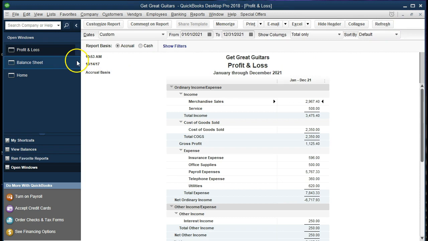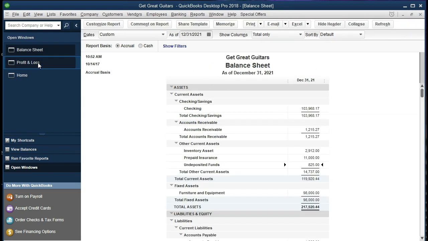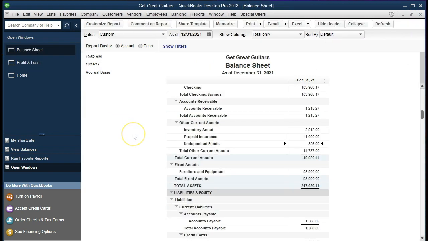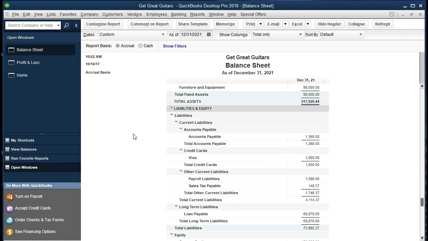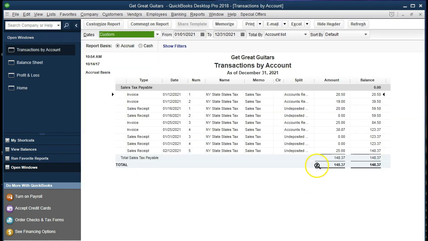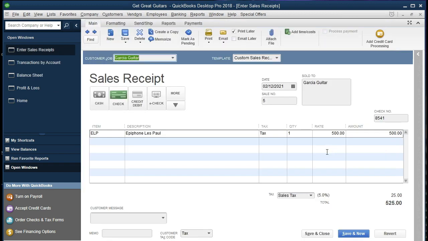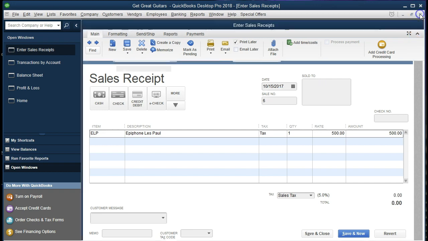Take a look at that. That's going to be on the balance sheet side. Go into the balance sheet, and then we're going to go to liabilities, where we have the sales tax payable. Double-clicking on sales tax payable, we see that 25 that we owe. Double-clicking on that 25, we see the amount, our same sales receipt, and that 25, the sales tax calculated on that sales receipt. We're then going to close this back out.